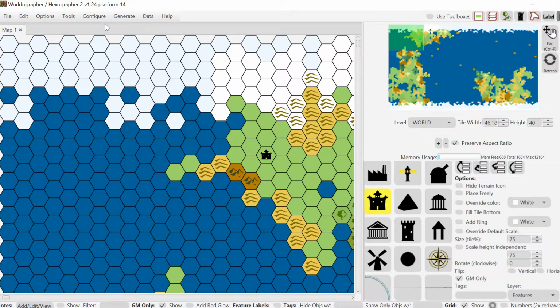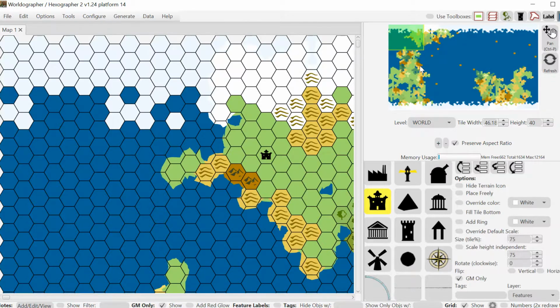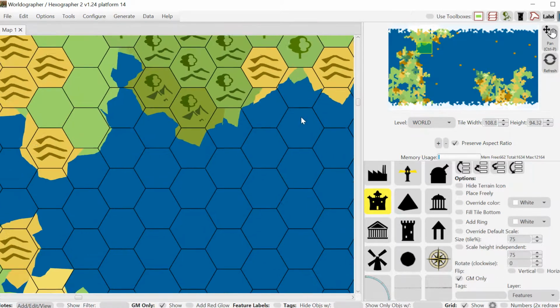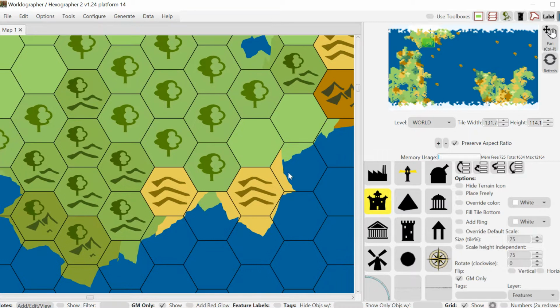Next change, and this is thanks to our Patreon supporters, is that we revised the coastline generation, so it's a little bit more dynamic and gives a lot more variety. If I go to generate coasts here, it's going to add coastline to every land terrain, in a color that matches the adjacent terrain.